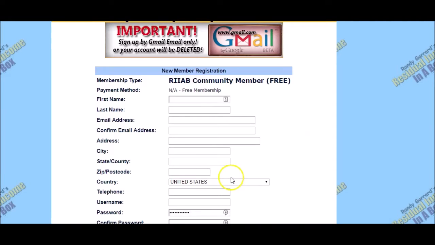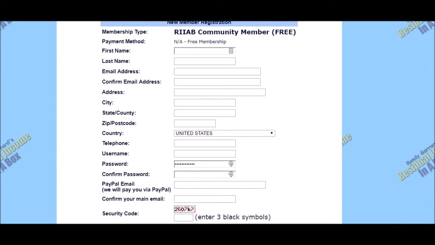And you click on the join button there. This one here is kind of tricky because when you do the CAPTCHA code, it wants you to enter the 3 black symbols. Okay, so make sure you're using the 3 black symbols. And this one here also says something about pay with PayPal and email. We don't pay with PayPal and email, so just leave that blank. It's not required.